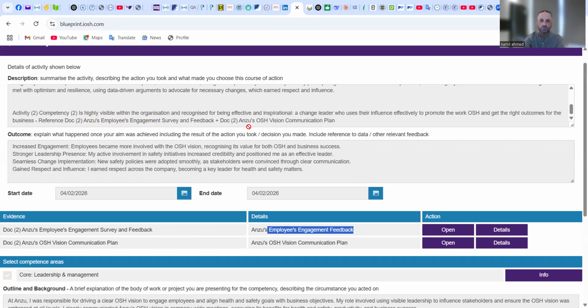On the Anzu's occupational safety and health vision and communication plan.